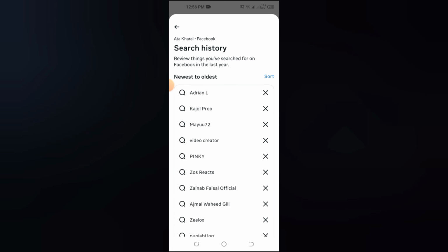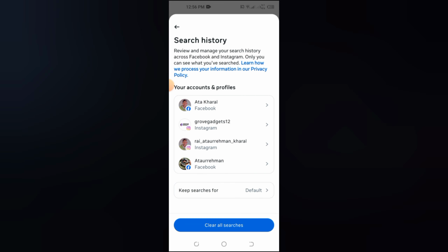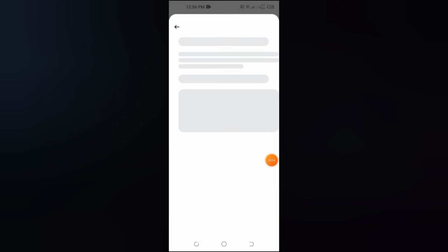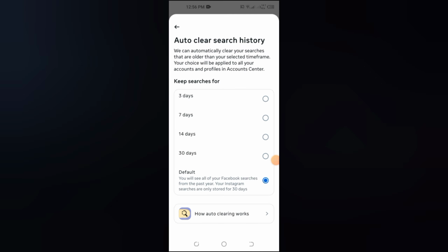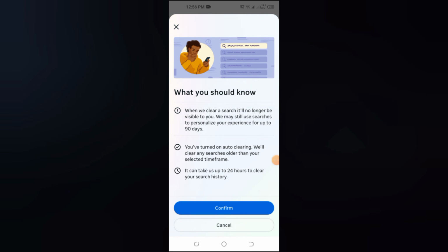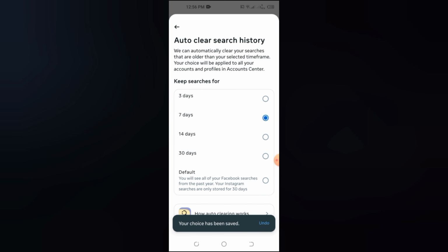8. To make it delete automatically, tap Keep Searches For. 9. Now choose how long you want Instagram to save your searches. 3 days, 7 days, or 14 days. That's it. Once set, Instagram will automatically delete your search history based on your selected time frame.